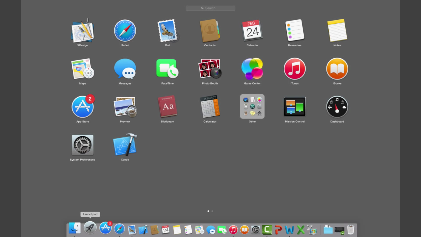The XDesign app is available on the Mac App Store. Once it is downloaded, it can be found on your Mac's Launchpad.